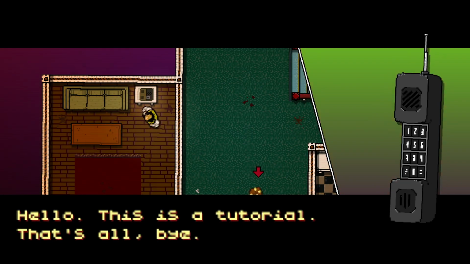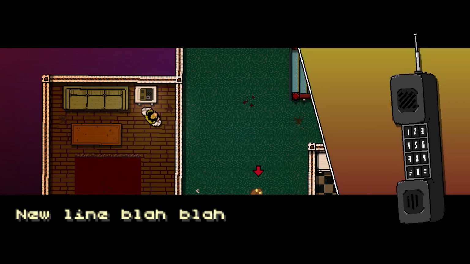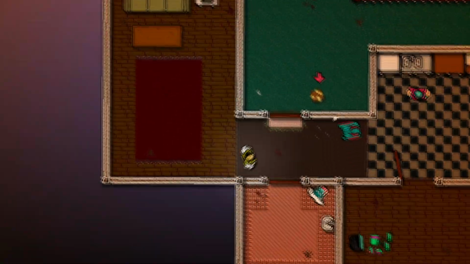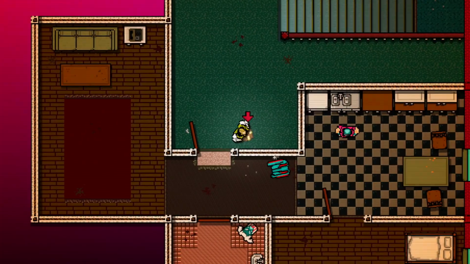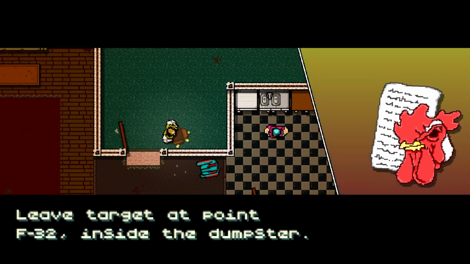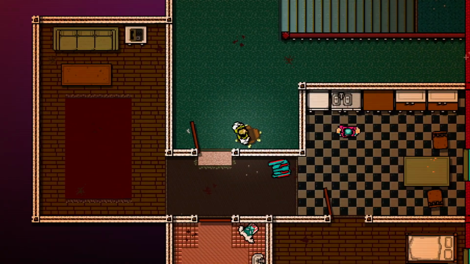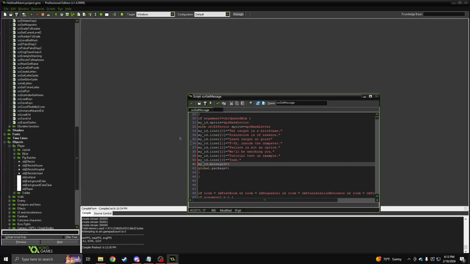So that's really easy to fix. I'll just show you that later on. That'll allow you to get lowercase lettering instead of having to have capitalized lettering in all of your dialogue sections. And so now we can open this, and there we go, tutorial test example. So that's how you simply edit existing dialogue.